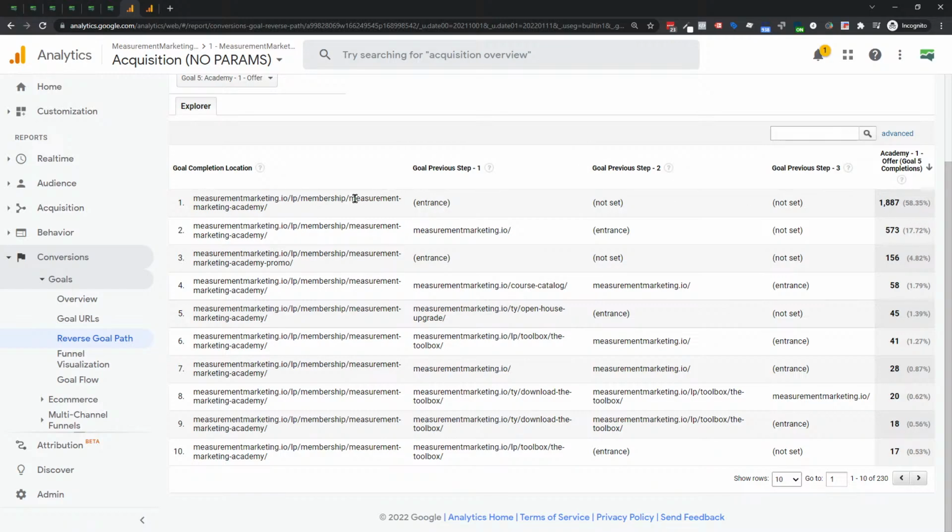There's a landing page, which is fine. How do I know it's a landing page? Because this says entrance. The previous step was, there was no previous step. They just entered. The rest of it was not set, right? There was no data. But the second most popular path is that they came from the home page.